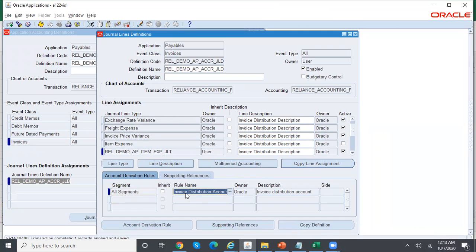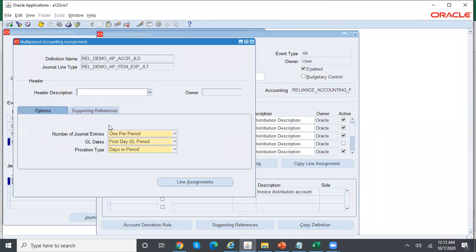Copy the standard. Now click on this multi-period accounting. Okay, so in the case of multi-period accounting, here we have a couple of options. How many journal entries do you want to create per period? Generally, you go with one per period.